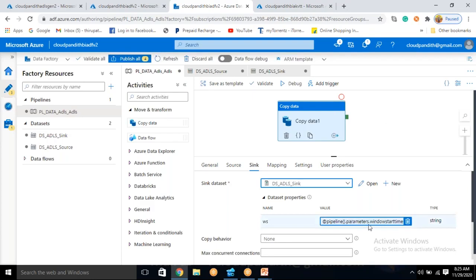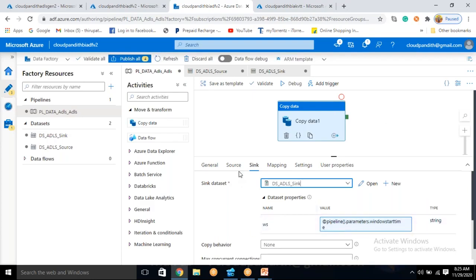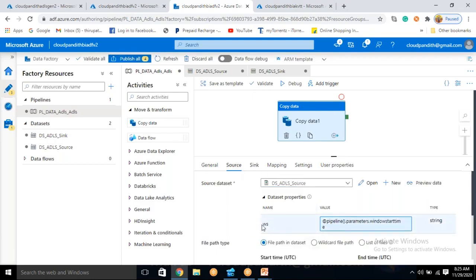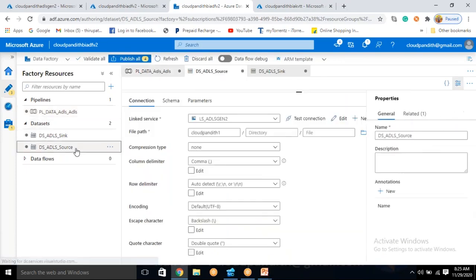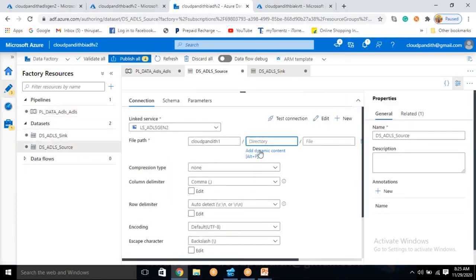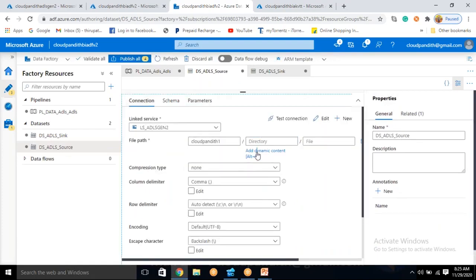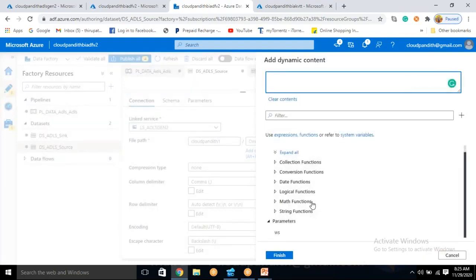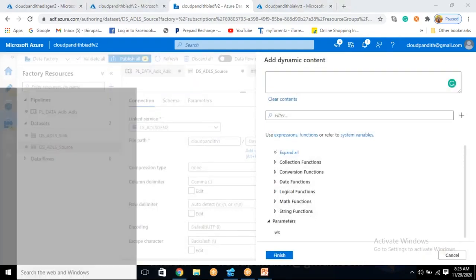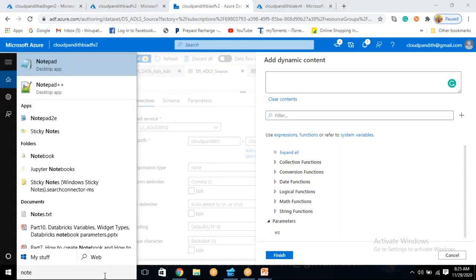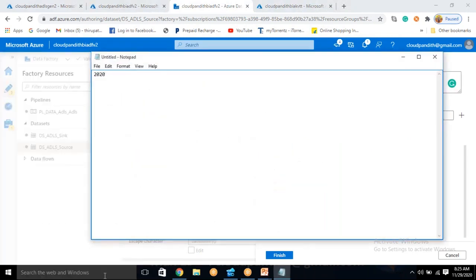So that particular window start time I am passing to this sink dataset and source dataset. Now these things I need to use within the datasets. Come here, that value is available for this parameter, that value you assigned, window start time. That I need to use here, add dynamic content. Here, that particular date will come something like this, 2020 10.01 will come. So I'm going to receive something like this.